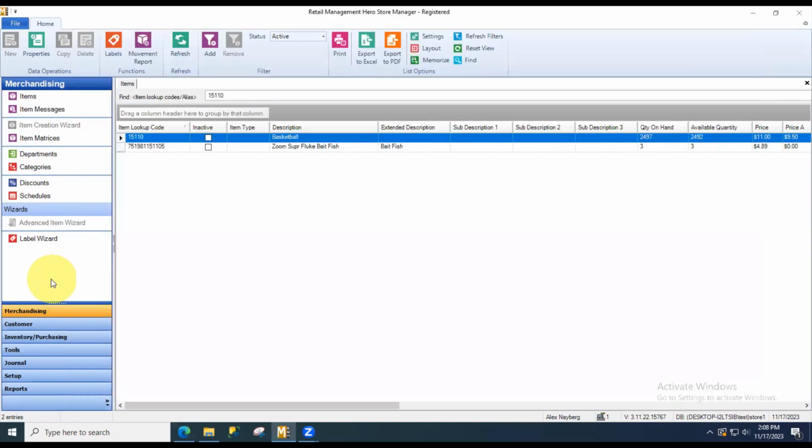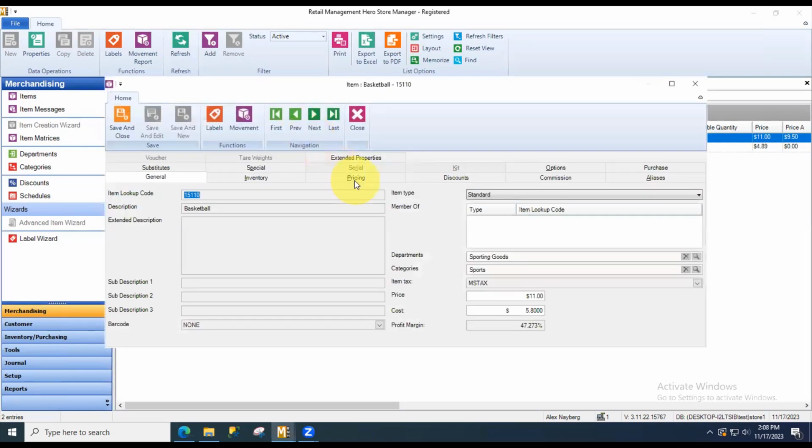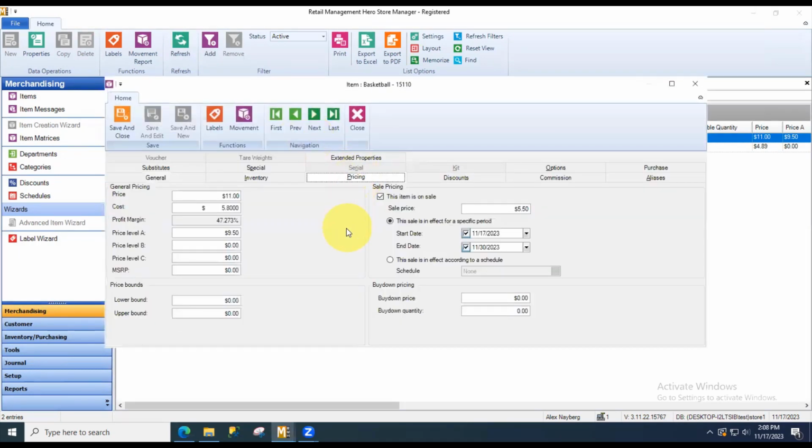To verify the promotional changes, navigate to the RMH Store Manager software and refresh the database. Search for the basketball item and check the pricing tab. Here you'll confirm that this is now set to be on sale at the designated 50% discount for the specified date range.